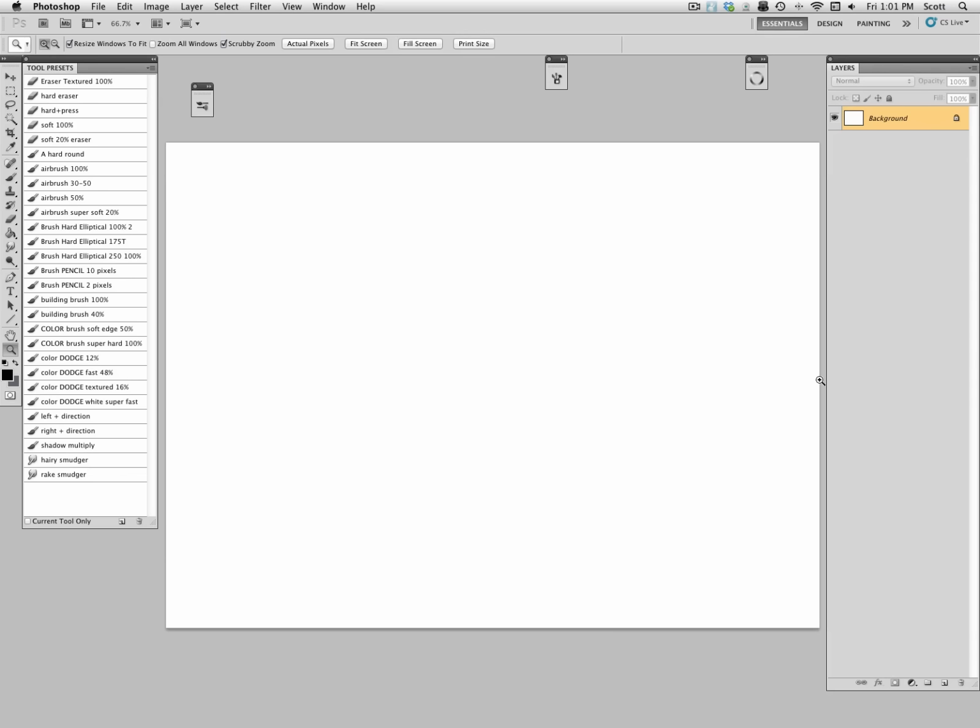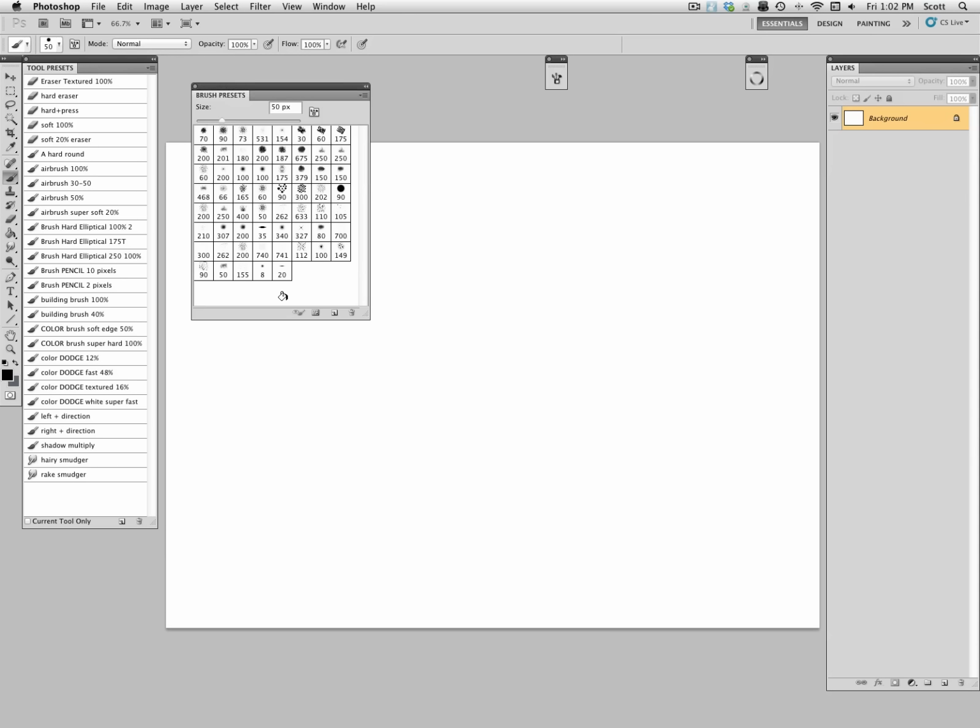Okay, so since I've been getting so many requests for custom brushes, even though I just showed you how to make all your custom brushes, I'm going to upload onto my Dropbox public account this set of tool presets for you and this set of custom brushes that I've made.